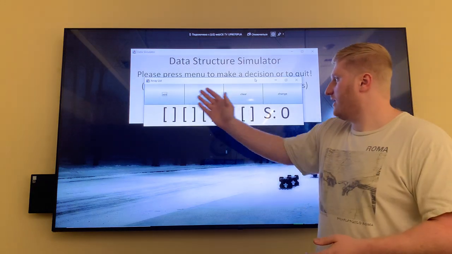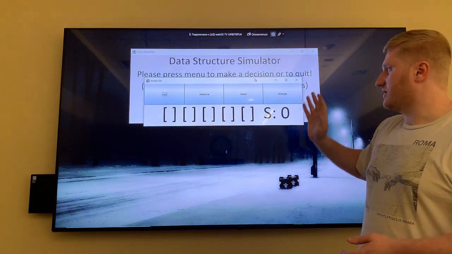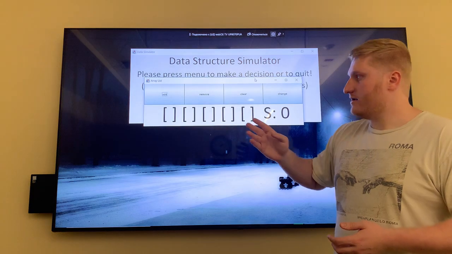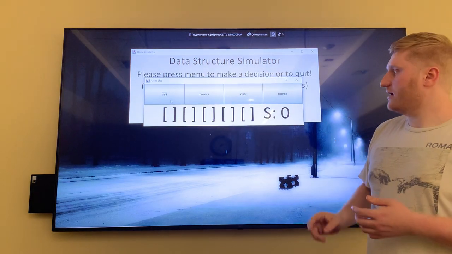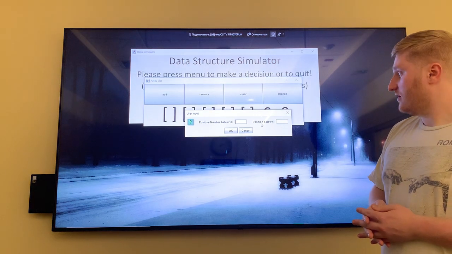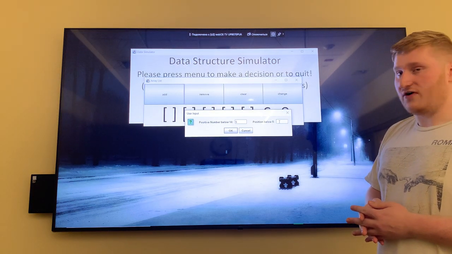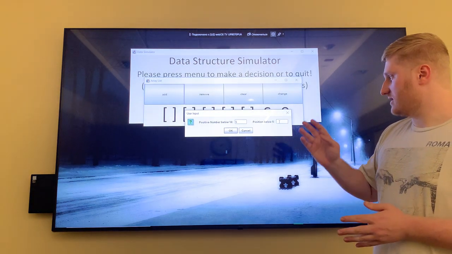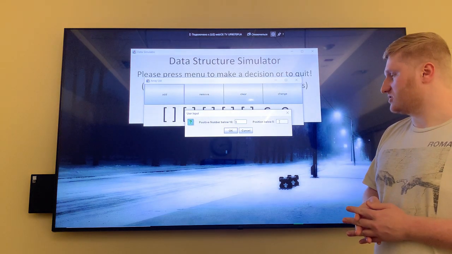And now we have our functions. So we have the add, remove, clear, change. Add will add one to the array. Please press add. We'll add a number. So we type what you want to add. Let's say 5. And the position is the index. It will choose the index where it goes. So just 2.